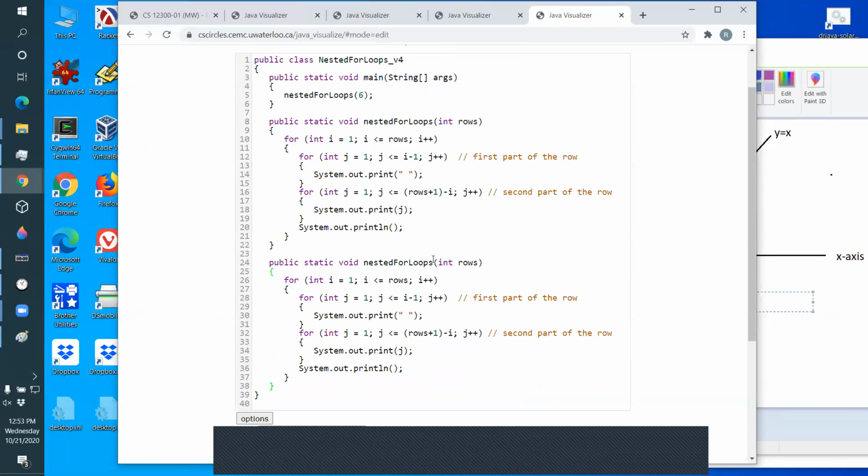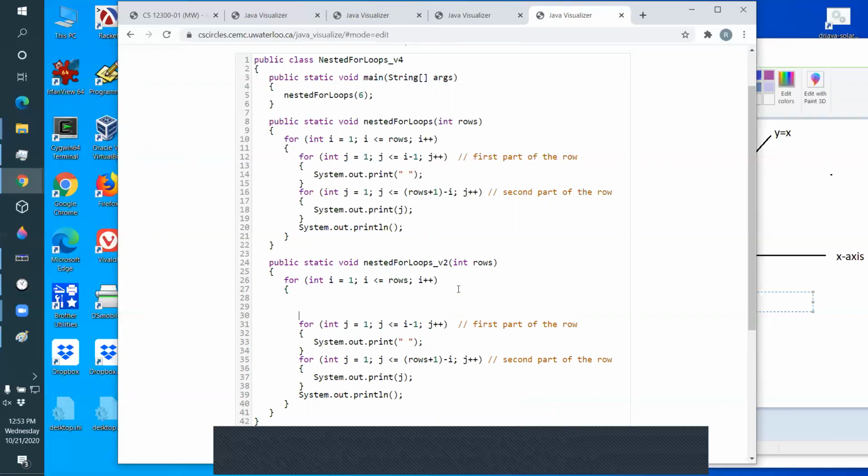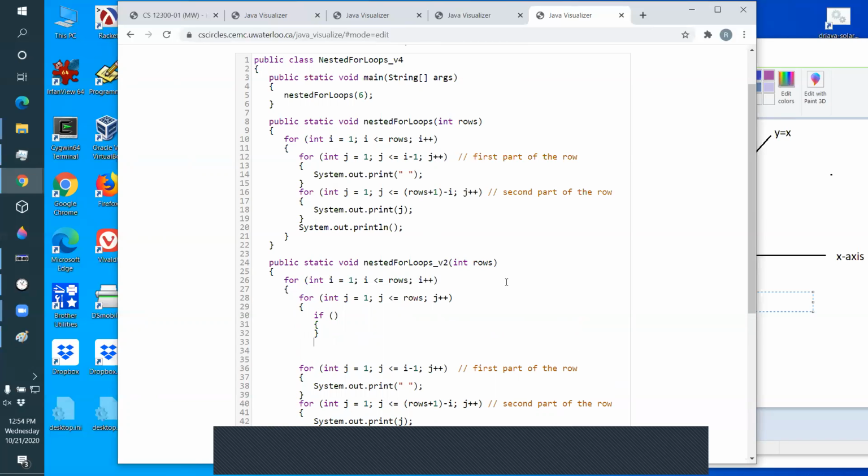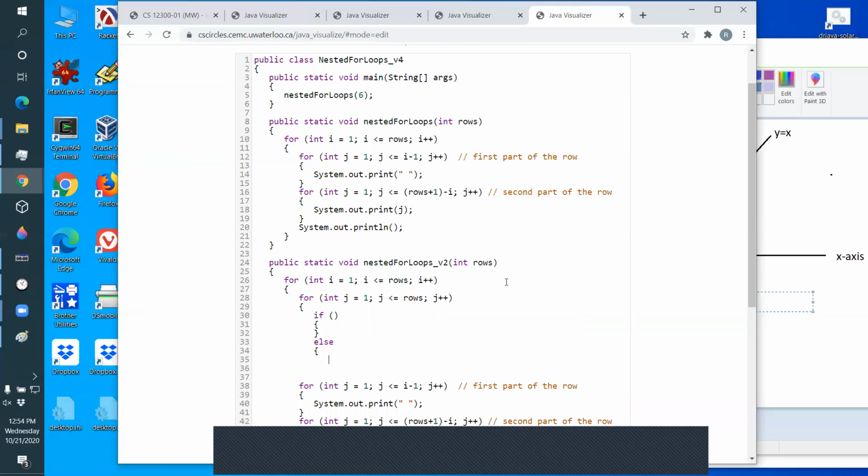Okay, so we'll call this one version 2. Okay, and what I want to do is change it so that there's an inner for loop that just goes across a row. So I'll go all the way across the row. The number of columns is the same as the number of rows. So this loop picks a row, and this loop picks a column. Okay. Now inside there, I want to do an if. I want to ask something, print something in that case, else print something in the other case.